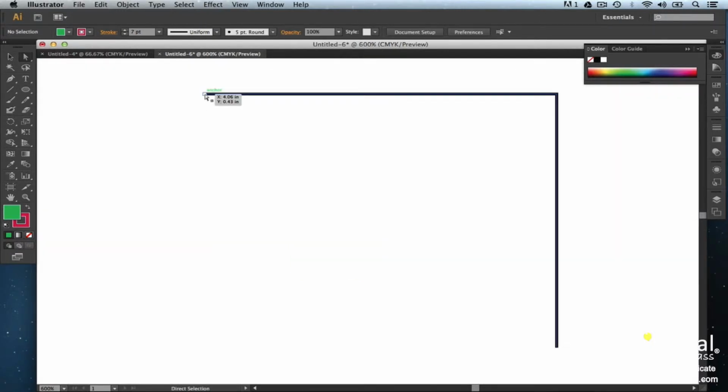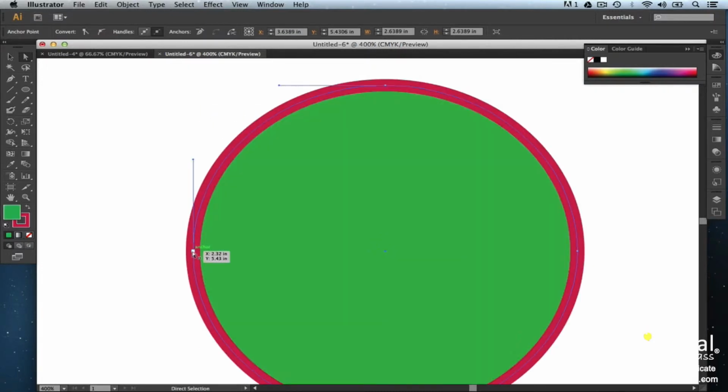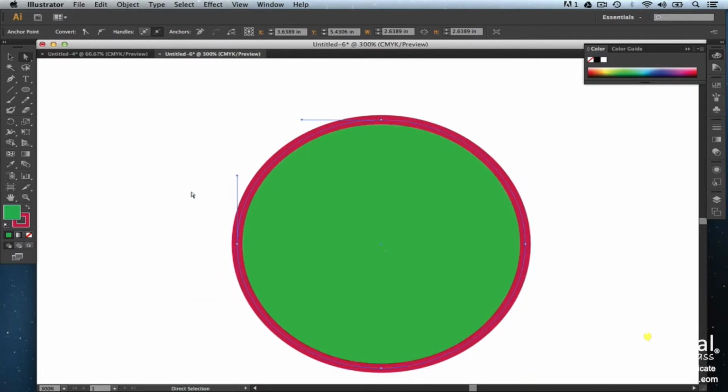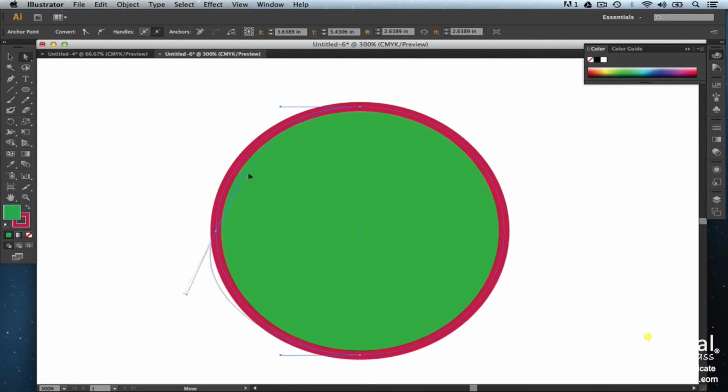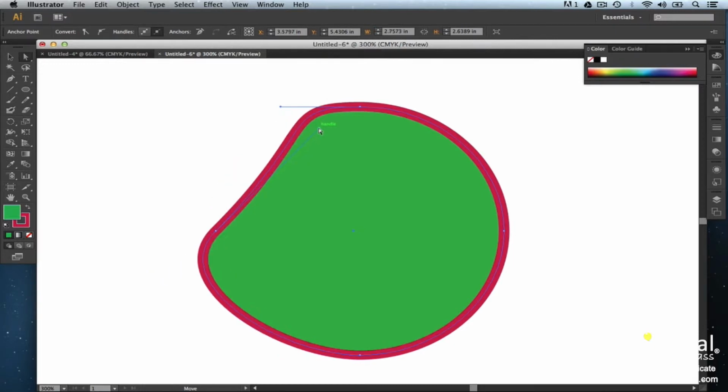Anchor points appear in Illustrator as a solid square if it's selected and a white square if not. If you select an anchor point that has a curved segment, you'll see a direction line with direction points on each end. You can then drag it to change the shape of that path.